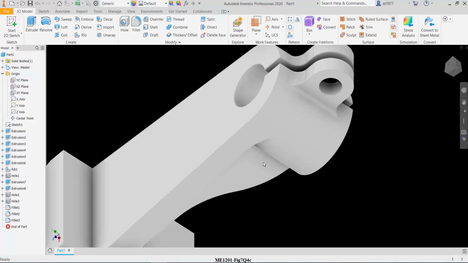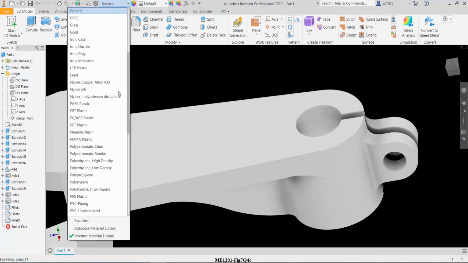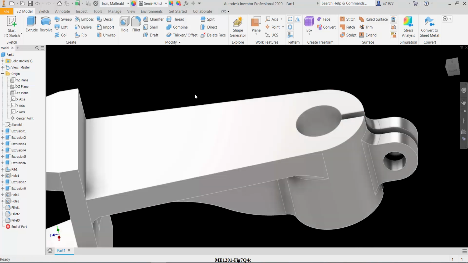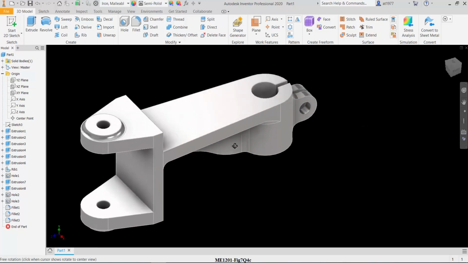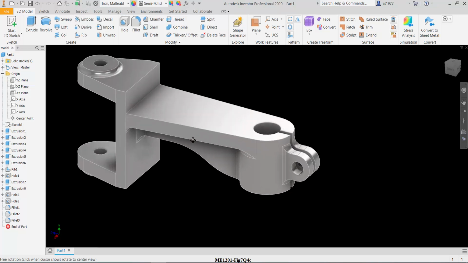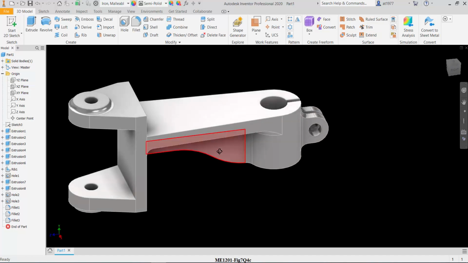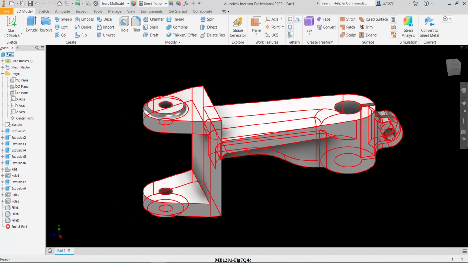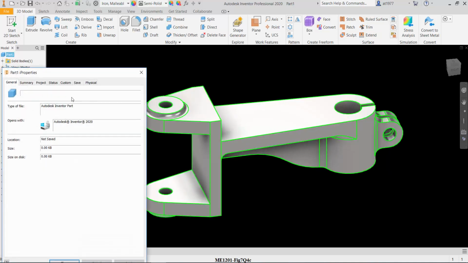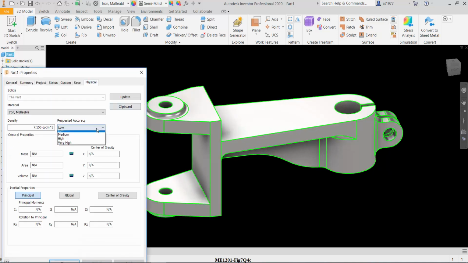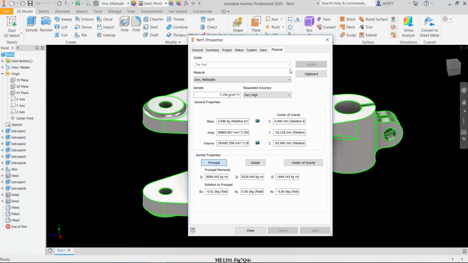Shaded with edges doesn't show up very nicely. I prefer to change it to some other colors so you can see the edges clearly. So radius 3, radius 6, and radius 4, which we've done. So that's the end of the part. Just to let you know the volume, the volume will be 293,487.558.